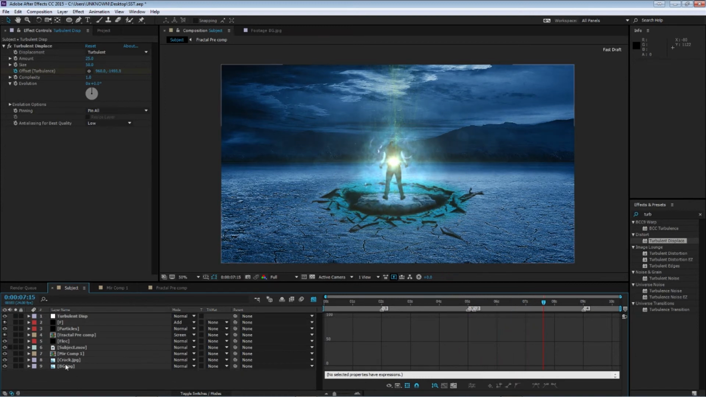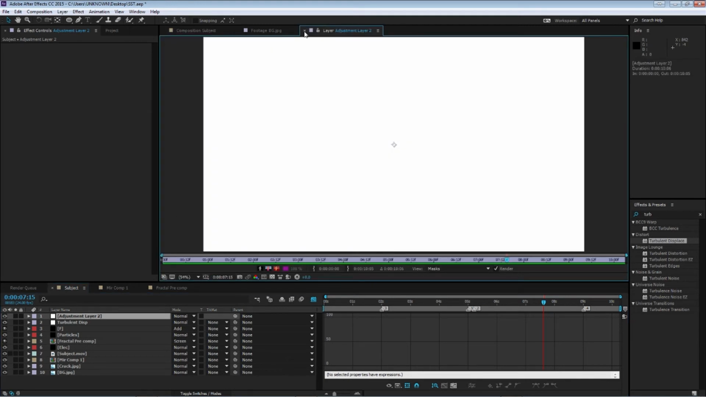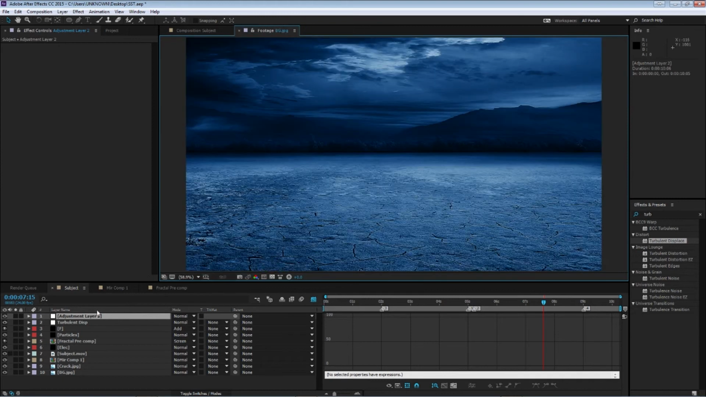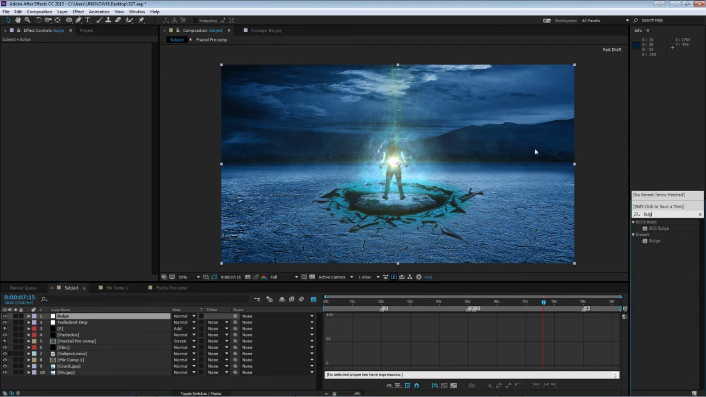Okay, so once that's done, we're gonna go ahead and Control Alt Y to make another adjustment layer. Oops, used to Photoshop. Okay, press Enter on my keyboard, and I'm gonna call this one Bulge. And I'm gonna look for the Bulge Effect. We're gonna apply it.